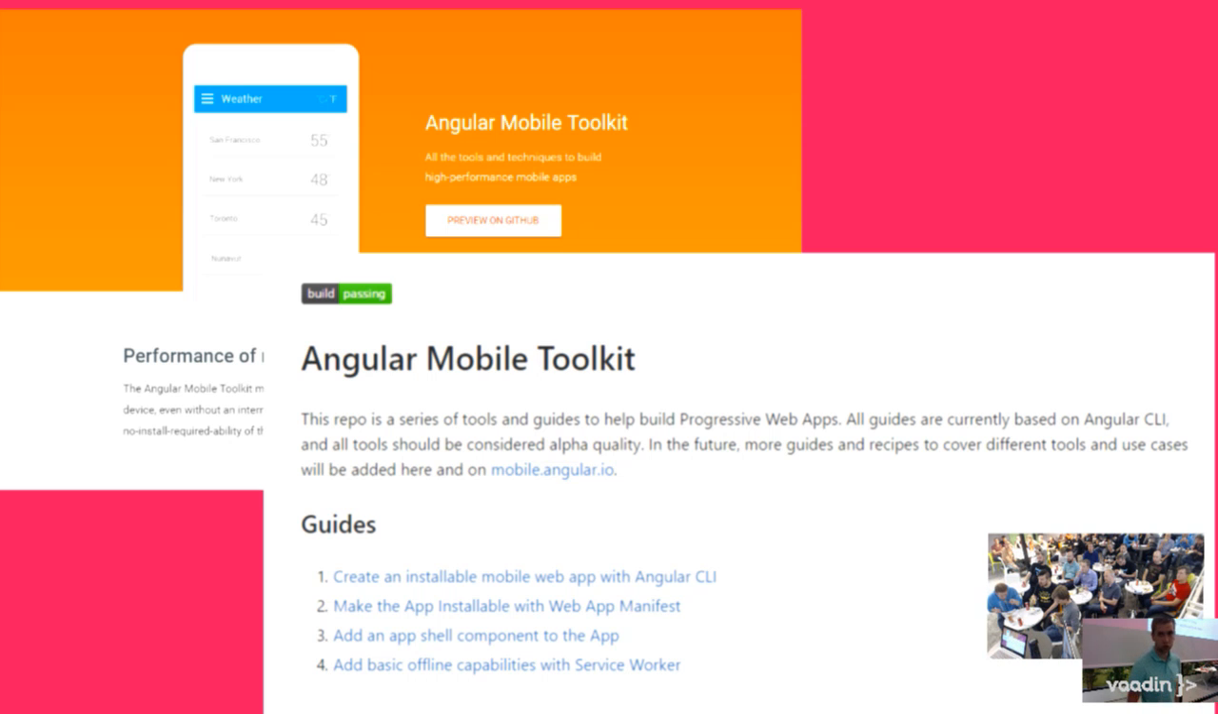But then to the actual content, today's presentation: how to create a progressive web app by using Angular. Now, when I was searching through these issues, I found out that Angular has this mobile toolkit that you can find at mobile.angular.io. They say it's a series of tools and guides for you to easily create a progressive web app by using Angular. But it's still in alpha, and what I found is that it only consists of a couple of guides on how to get started.